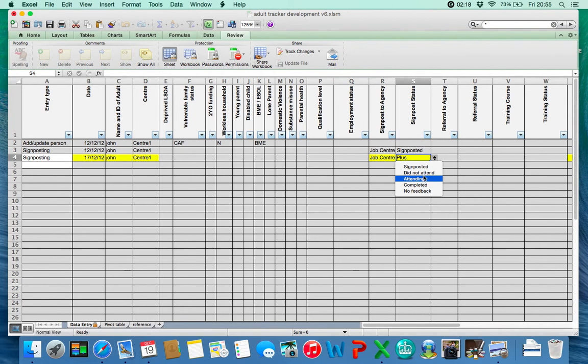He might say, no, I actually didn't make it. He could say, I've attended, they've done all they can, nothing more to do. So you can record the status of your signposting. Likewise, you can record the status of referrals and training courses. Remember, each entry goes on a new line.